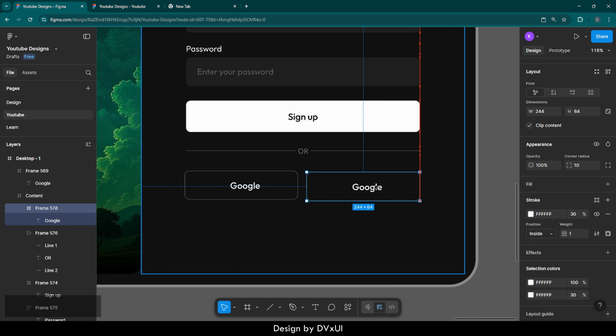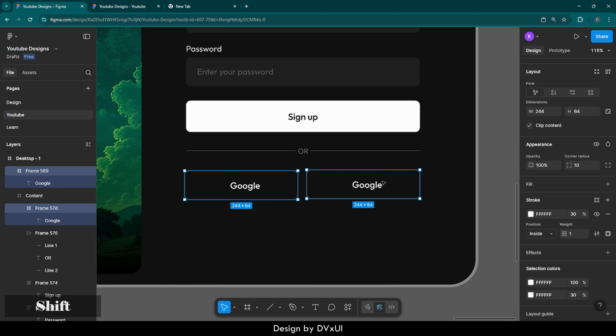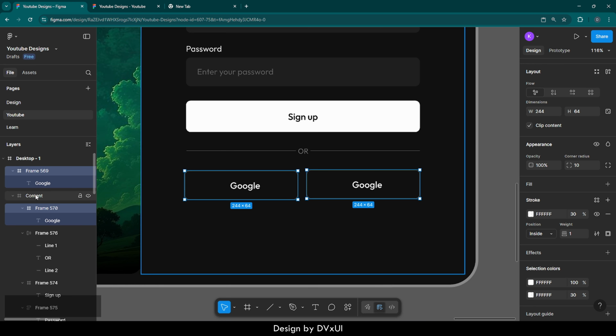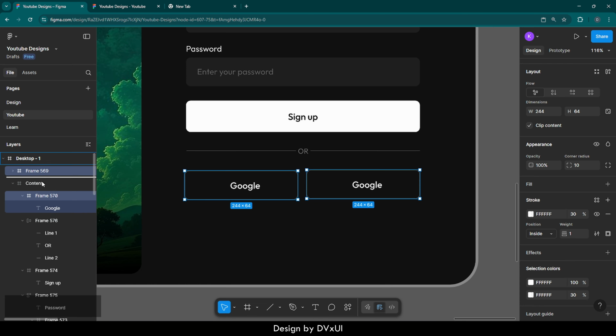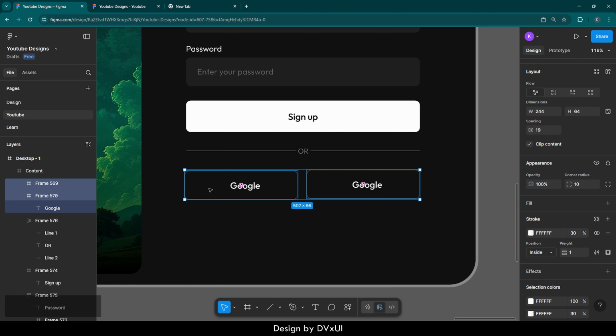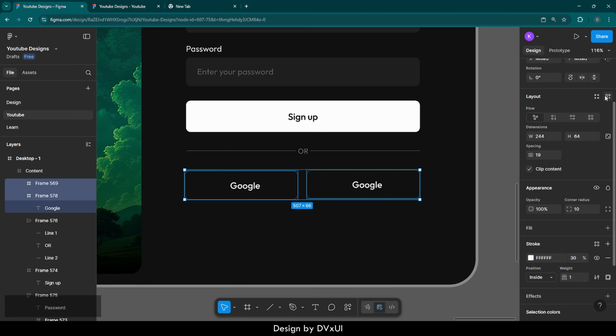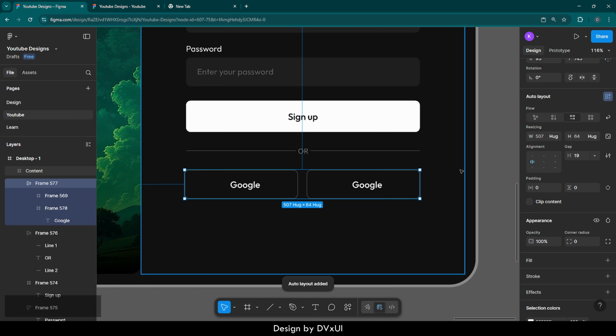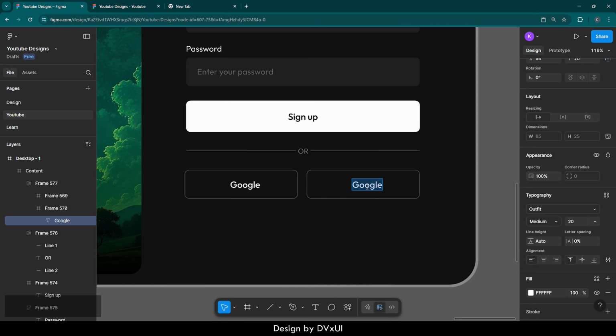Perfect. Now let's make one more copy of it. Place it over here, select both, and then you can see there is one problem. So this frame is inside this content box, which is currently highlighted, and this one is not. So we just need to select it, put it inside this content, and now we can give it auto layout using this option. Perfect. And here I will write Apple.